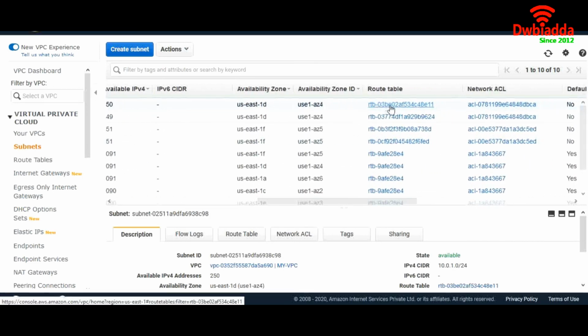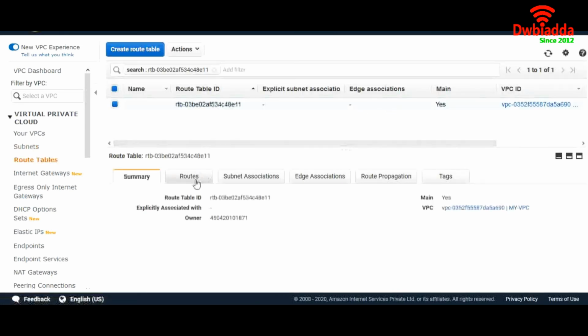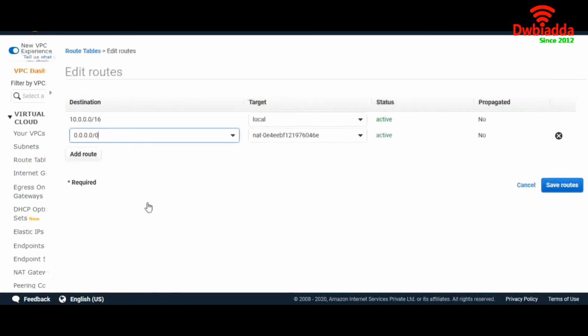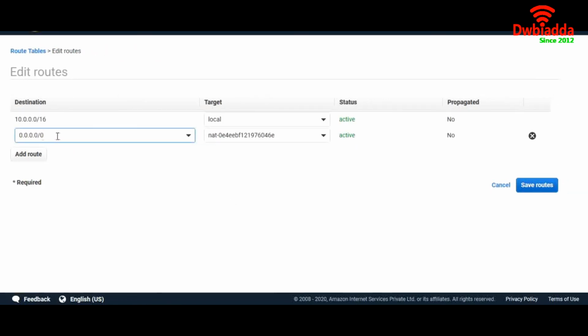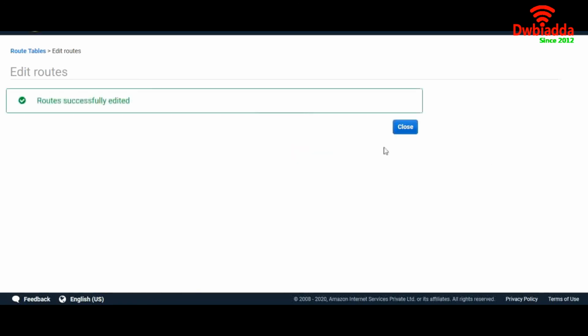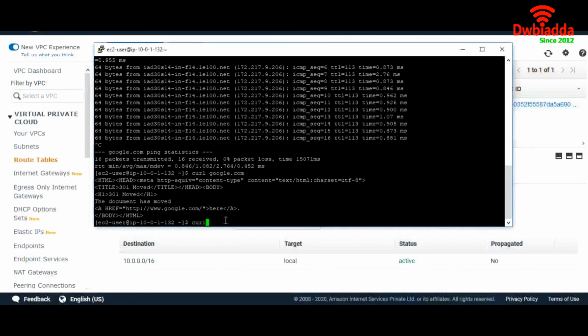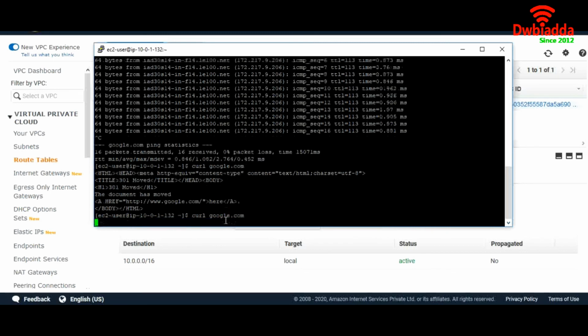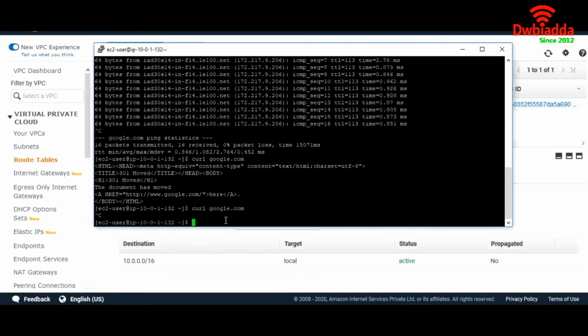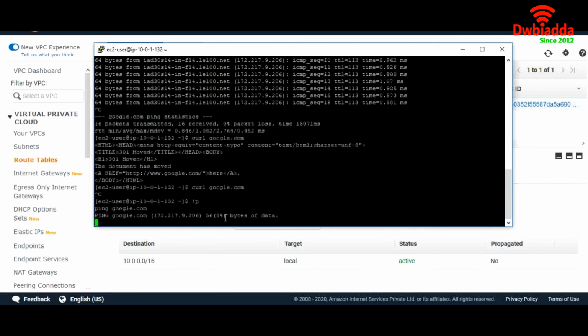Now we'll go to the route table of my private subnet, routes. We can see this, and edit routes. So 0.0.0.0/0 means connecting to the internet. Every destination that is pointing to the internet will go to the NAT gateway. So what we're going to do is remove this. Now let's try curl google.com. See, nothing is happening. And if I ping again, nothing is happening.